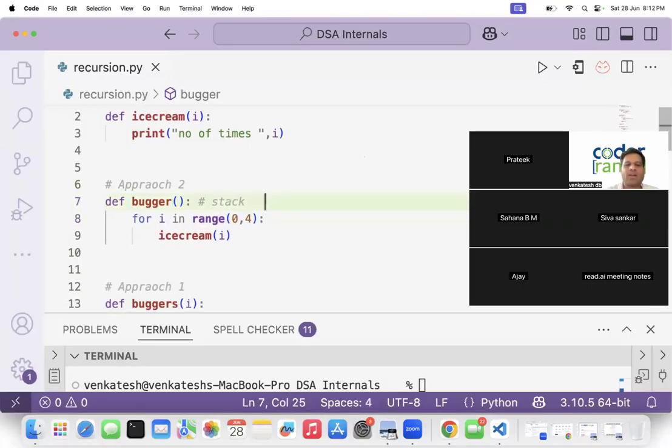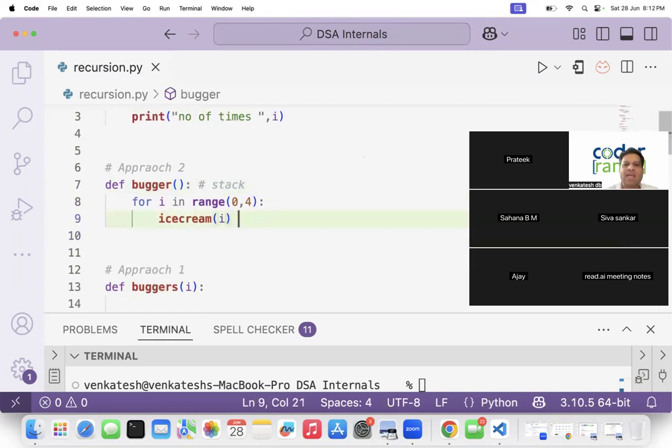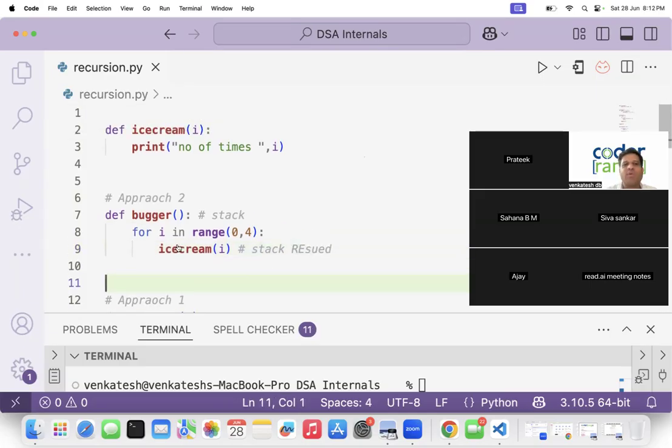When you loop it and iterate it, the stack gets reused. Remember, this is a very important Google interview question. Please understand this, all of you. If I consume some stack, let's say 8 MB, for this function burger, it will come to this loop.